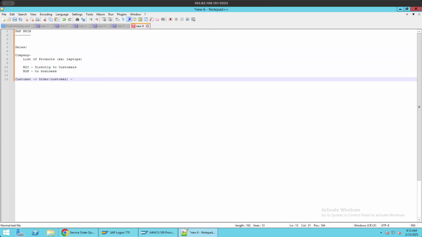After an order is placed, they do the shipping. We need to ship, that is, deliver the product to the customer. Once the shipping is done, we generate a billing, which is the amount that the customer is going to pay. After billing, we do the invoicing. Invoicing is something that we send to the customer.